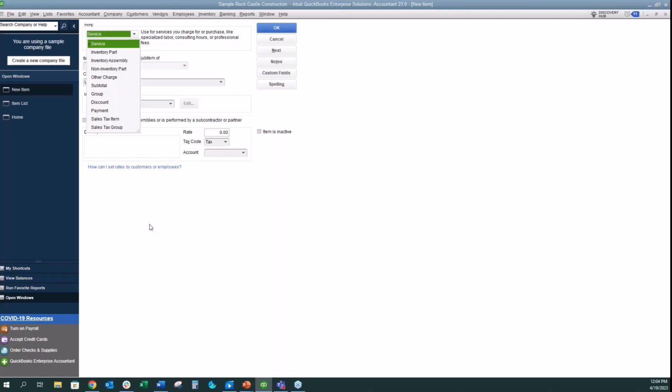The other charge item is used when you want to invoice for a miscellaneous item, such as a delivery fee. You want to include that in your invoice. The subtotal item is used when you want to total groups of items on an invoice. So I've seen some clients like to take their invoices or their estimates and subtotal per section. So they will have an installation section, they'll have a materials section, and they want to subtotal by each section so their customers can see that, and you can do that with that subtotal item.